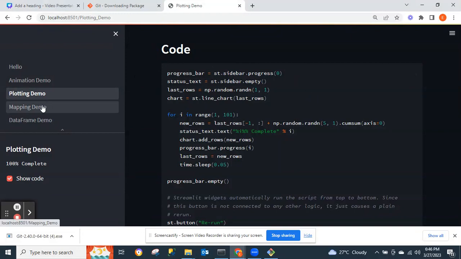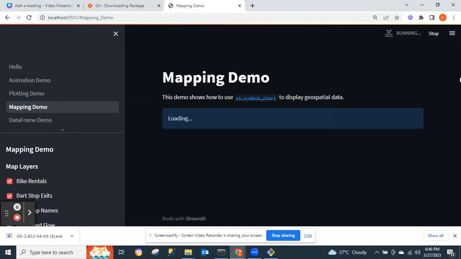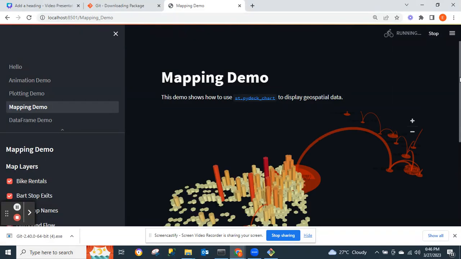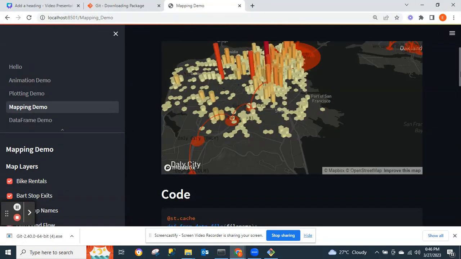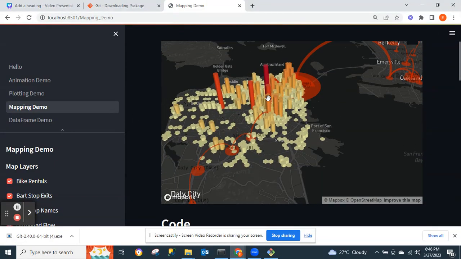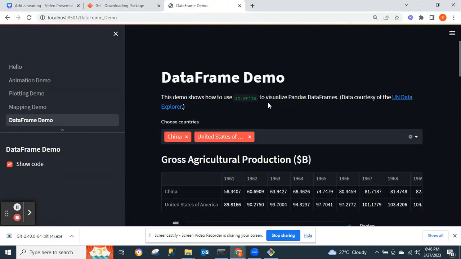We also have the mapping feature. That's the mapping demo. It displays a map and shows you various data. So as we can see, this is a feature that shows you data for bike rental. It's showing you the places where they have high demand for bikes, that kind of thing. So these are some of the things that we're going to be building during the course of these Streamlit tutorials.